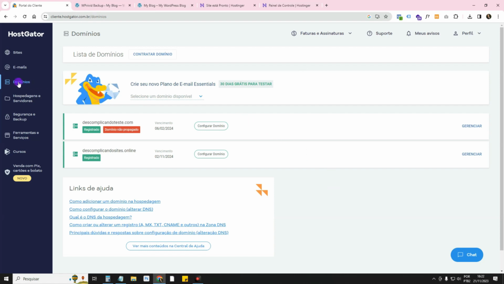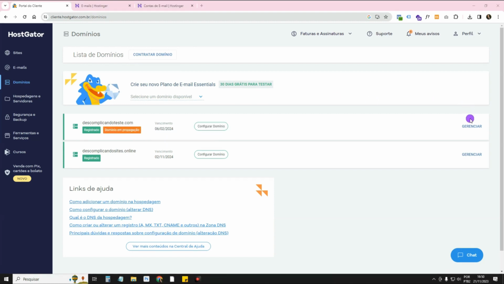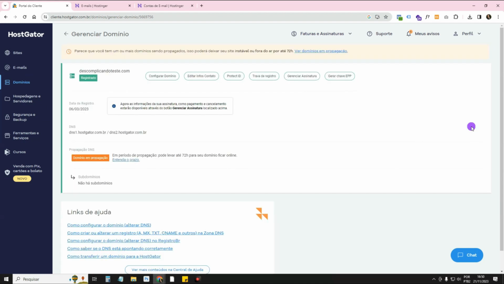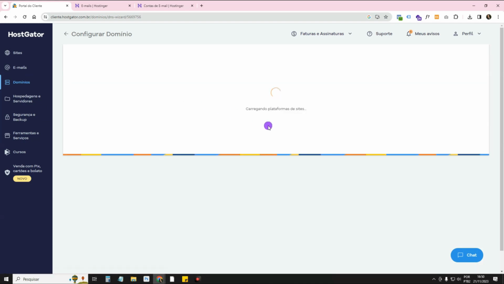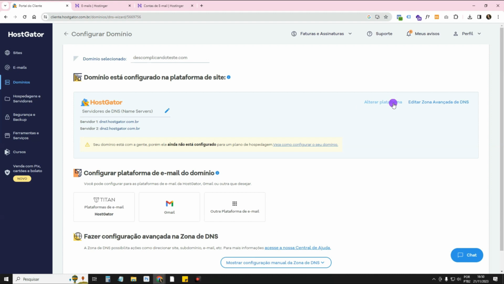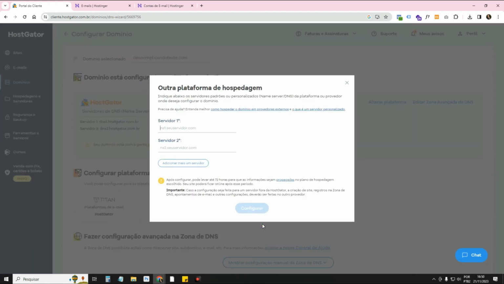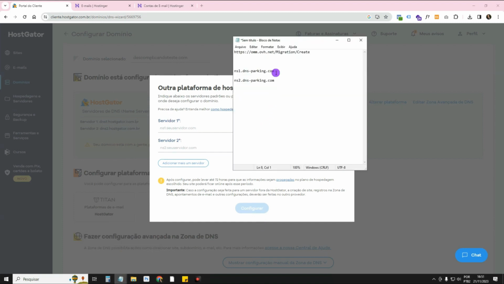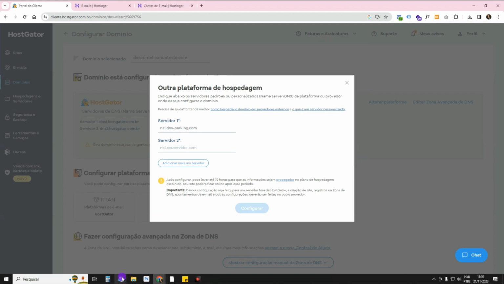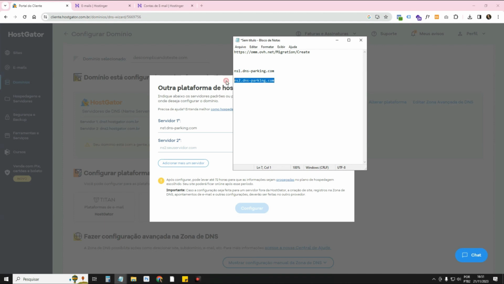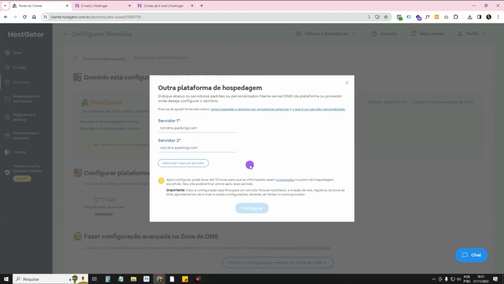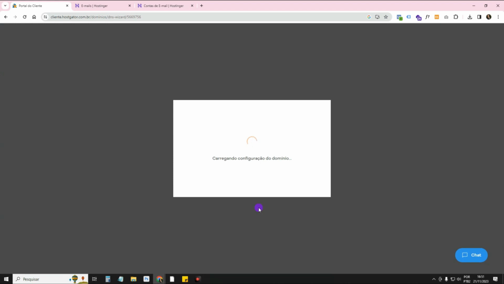You have to go to Domains. Then I select the domain I want, which in this case is this one. Click on Manage. Click on Configure Domains. Click on Change Platform, and here you'll see another hosting platform. Click on Continue, and here you'll paste Hostinger's name servers. These are the ones here. Then copy and paste them. Copy and paste. Then click on Configure.